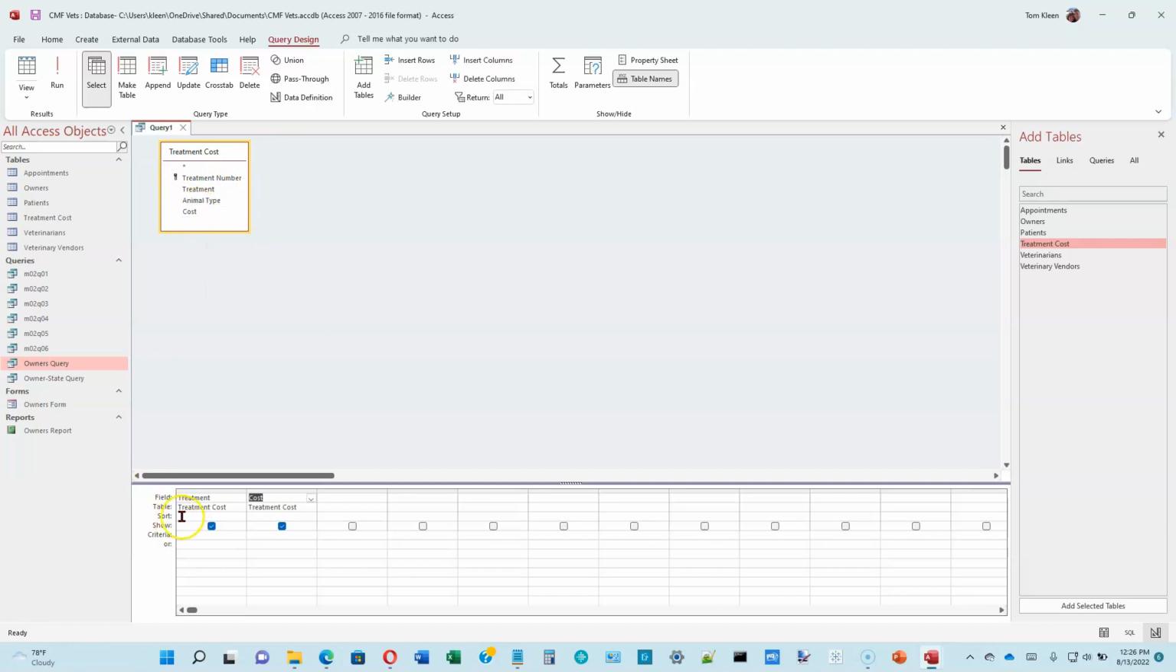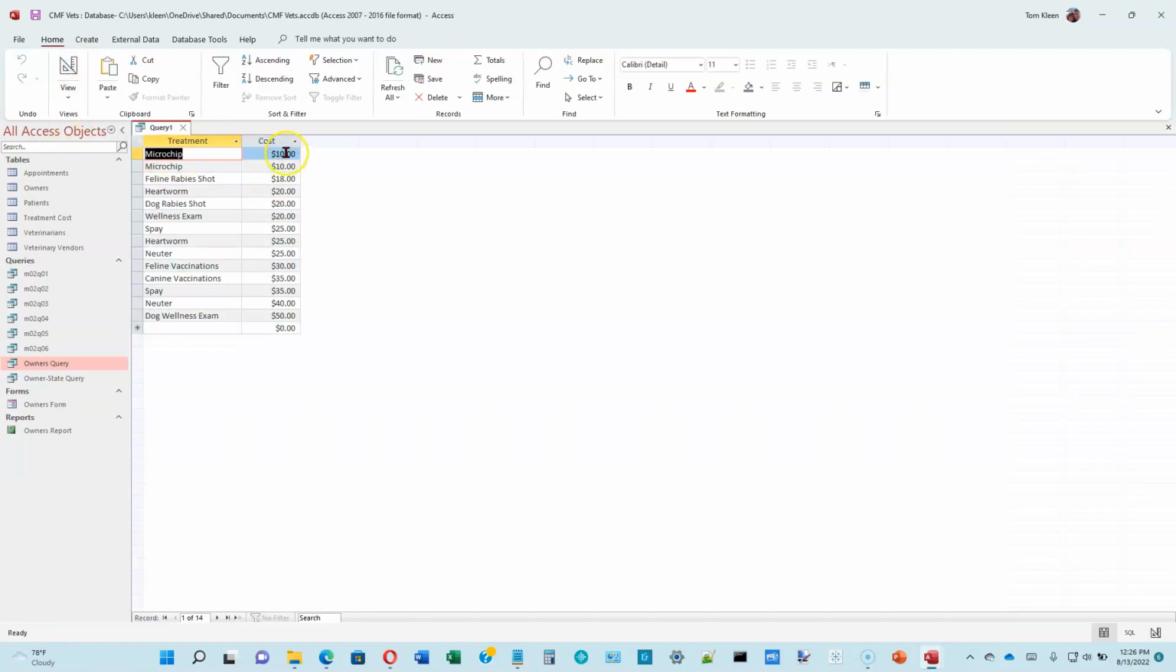And there's a sort row down here. We can pick a column or columns to sort on. And all you have to do is go to the column, go to the sort row, click on the down arrow, and choose ascending or descending. What we want this time is ascending, so click on ascending. This will put the lowest cost at the beginning and the highest cost at the end. Let's go ahead and run that. Click on the Run button up here. And the lowest cost is for a microchip at the top, and the highest cost is for a dog wellness exam at the bottom.